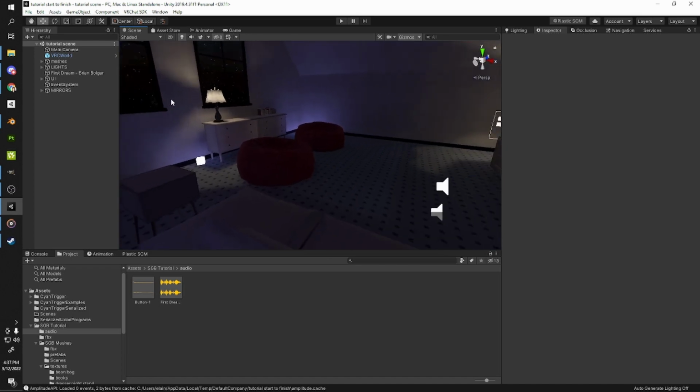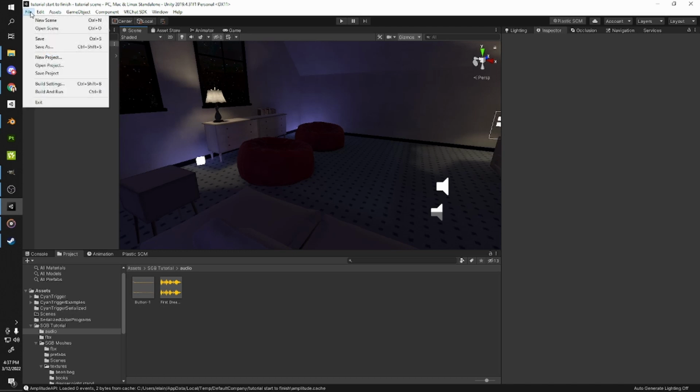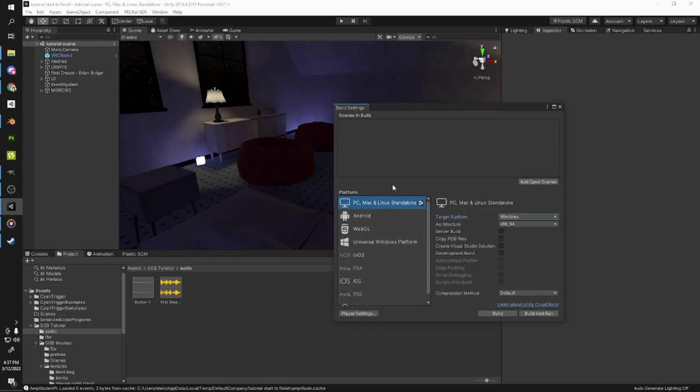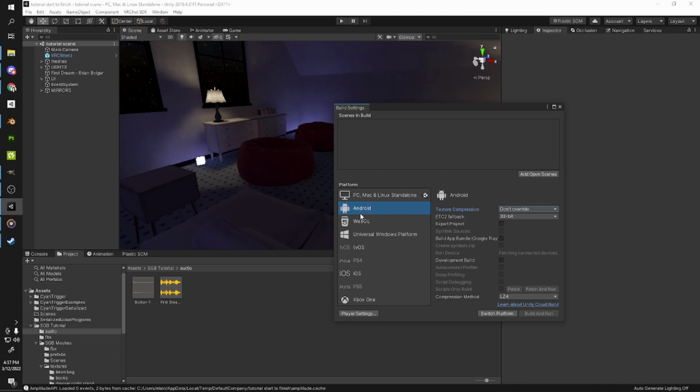So to upload to Quest, what you want to do is go to File, Build Settings, and then you'll get something like this. By default, you're on PC. What you want to do is go to Android. If you don't have this build of Unity installed, it'll be grayed out like these ones are, and it'll ask you if you want to download them. Just go through the process of downloading them.